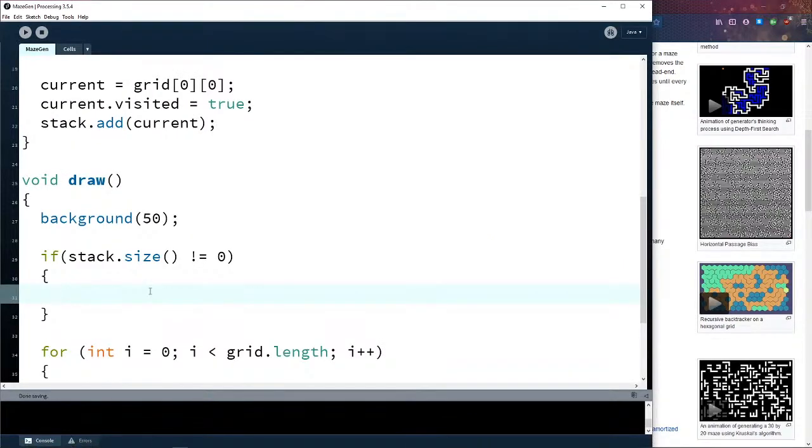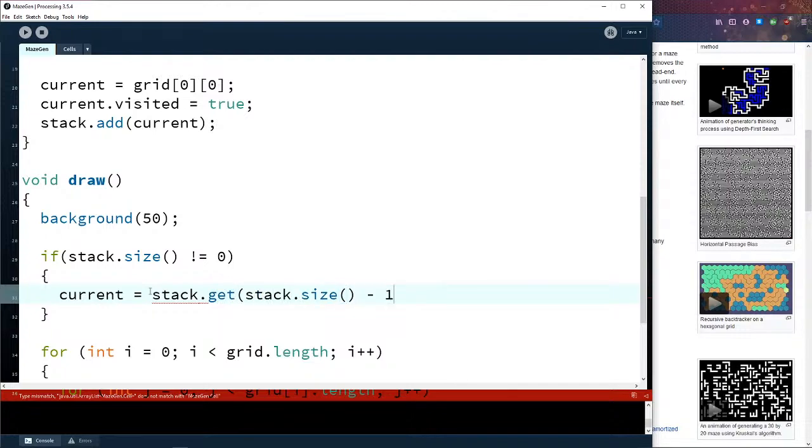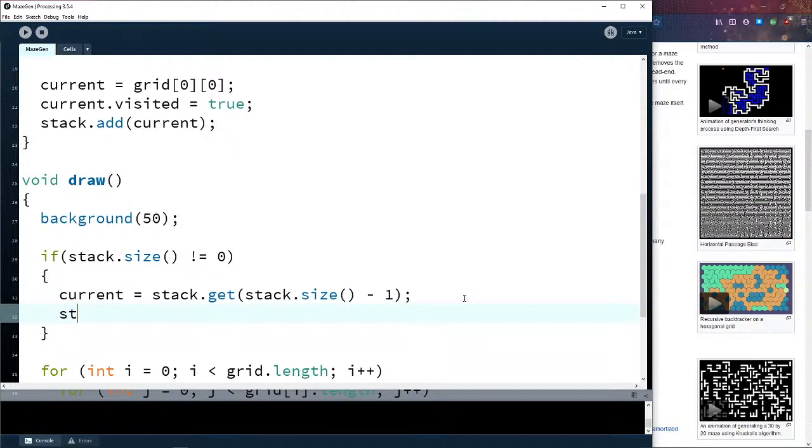The way that we're going to be popping off the stack is we're going to set our current cell equal to stack.get(stack.size() - 1). So this will grab the most recently put cell in our stack. And then because it's not an actual stack, we have to remove the cell that we just got out. So stack.remove, and it's going to be the same cell.